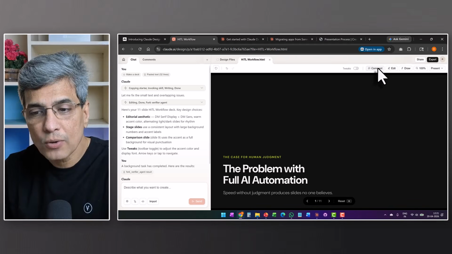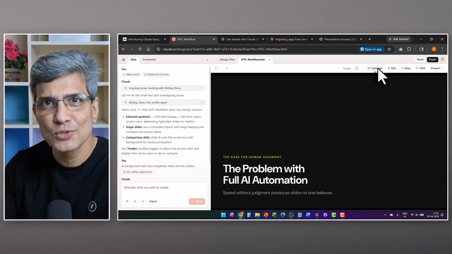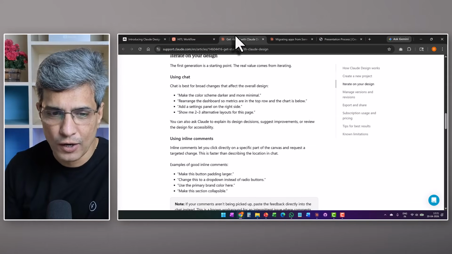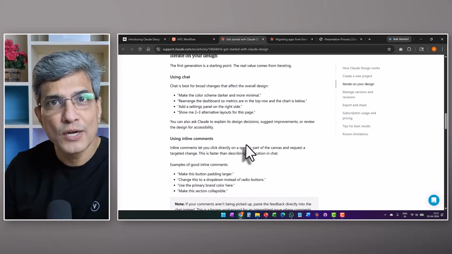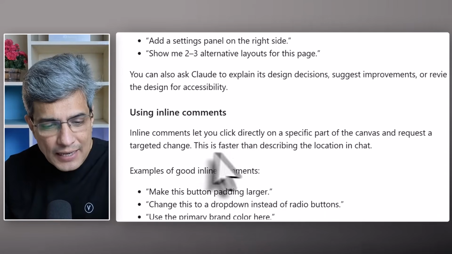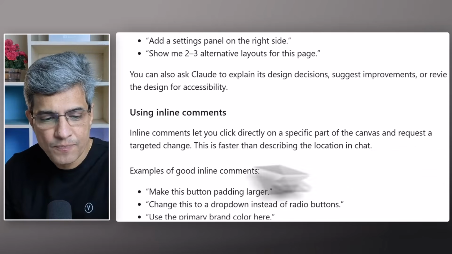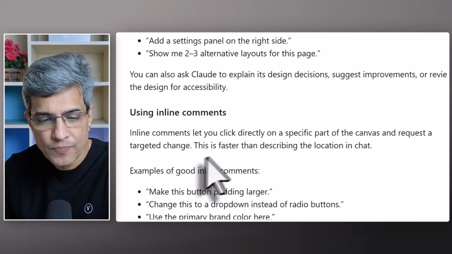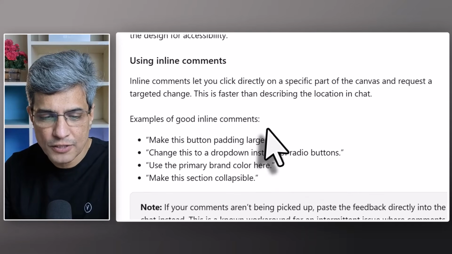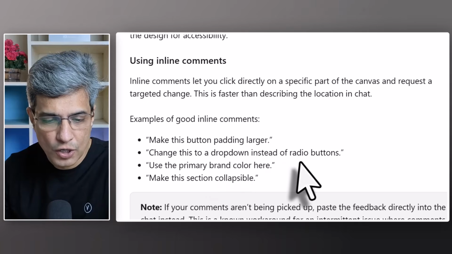Then let us talk about the comment option. This is a very interesting way to make changes to your slide deck. Let me go to the document given by Claude, which tells you what you need to do in terms of inputting your inline comments. It says, inline comments let you click directly on a specific part of the canvas and request a targeted change. This is faster than describing the location in chat.